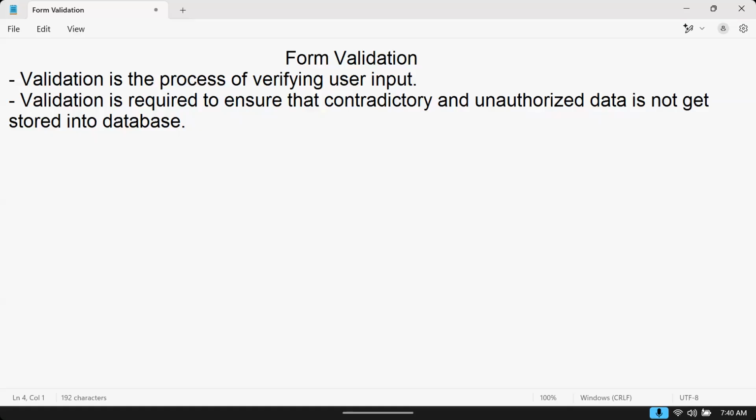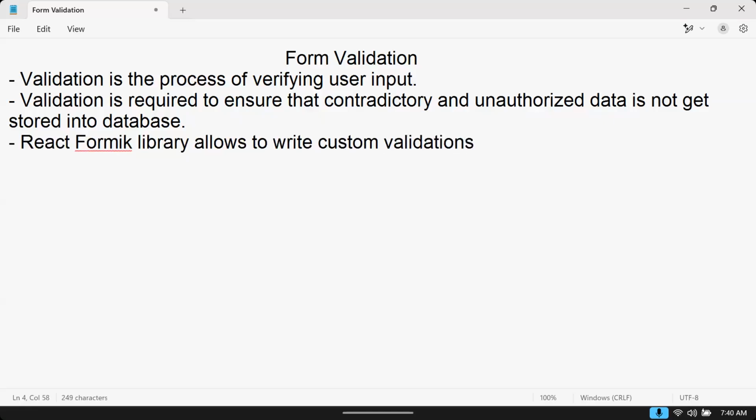So here actually the React Formic library allows you to write custom validations. You can write your own validations, custom validation, and can also use validation schemas.